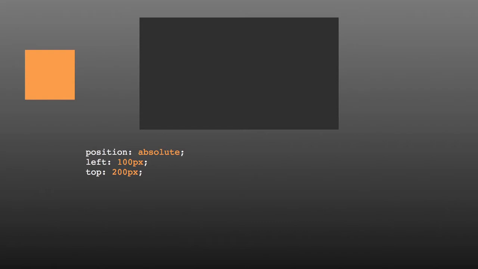Using the top, left, bottom, and right properties, you can position the element. For example, if we wanted to move an element to the upper left corner of the page with a bit of spacing from the edge, we could say left 100 pixels and top 200 pixels. This would move the element 100 pixels away from the left edge and 200 pixels from the top of the page.